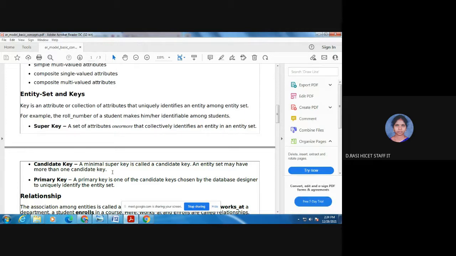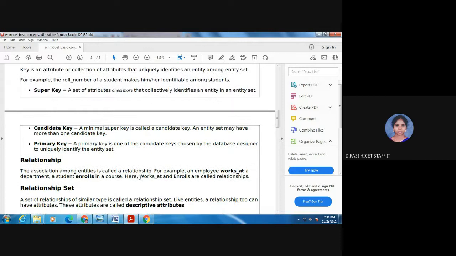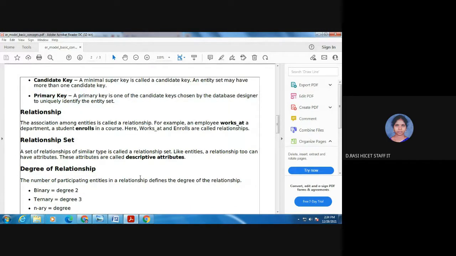Coming to relationships, a relationship and relationship set can be one to one, one to many, many to one, and many to many. We'll have four types of relationships. Based upon the ER database relationships, we can apply these cases.